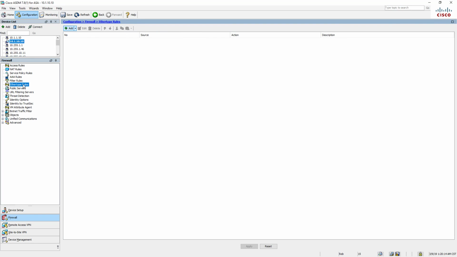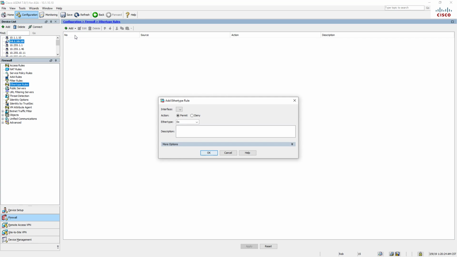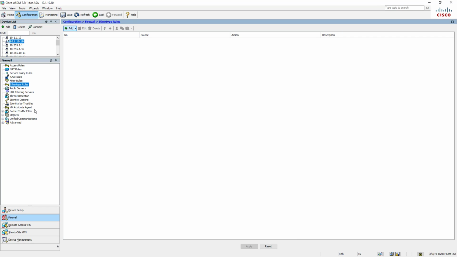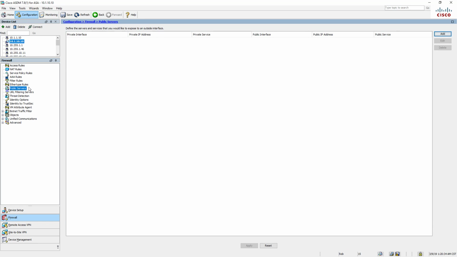Ether type rules, if we wanted to dive into any type of layer 2 inspection, like if you wanted to create an ether type rule, we could say permit, and we'd have to know the ether type value. Like if we wanted to drop BPDU or some other type of traffic or permit it, we could do that, and we'd have to apply it to a specific interface and which direction we want to apply it to. We could dive into that as well. And public servers, we don't have any public servers deployed, and I'm probably going to skip over this, just cover it at a high level maybe.